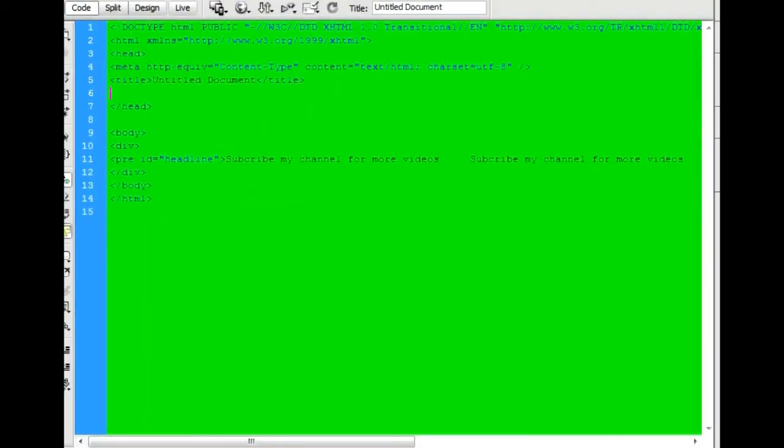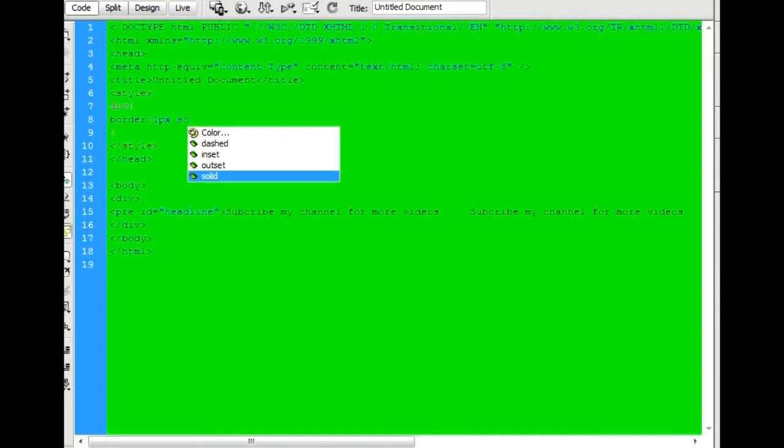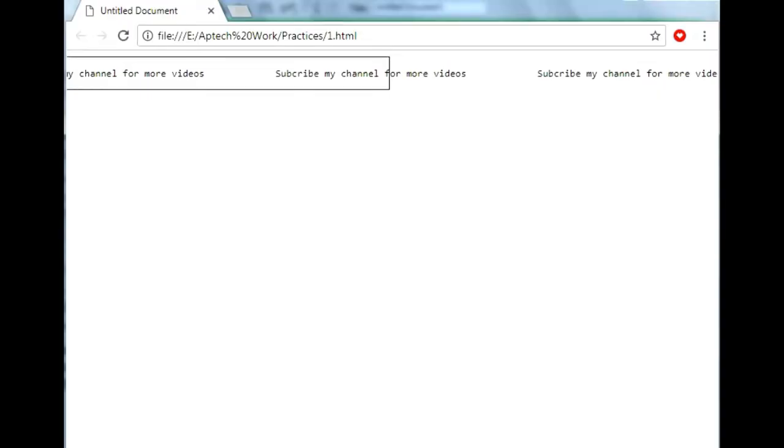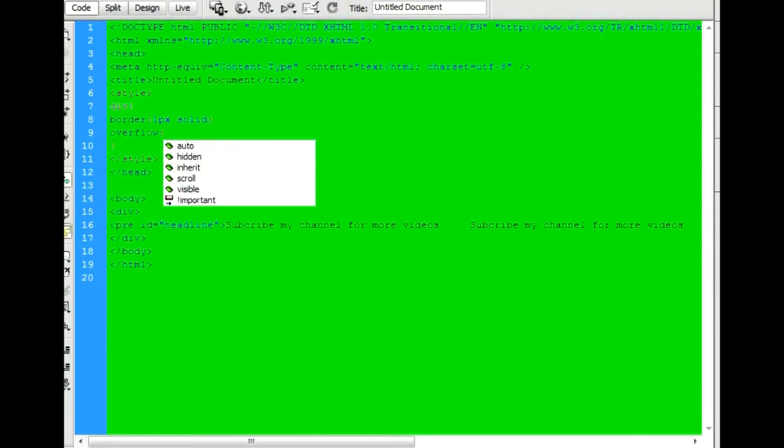Then we move to styling our HTML content. We open a style tag and close it. We only have to style our div. So first we will give it a border, 1 pixel solid, so it looks like this. Second, we will hide the overflow text, so we will write overflow hidden.